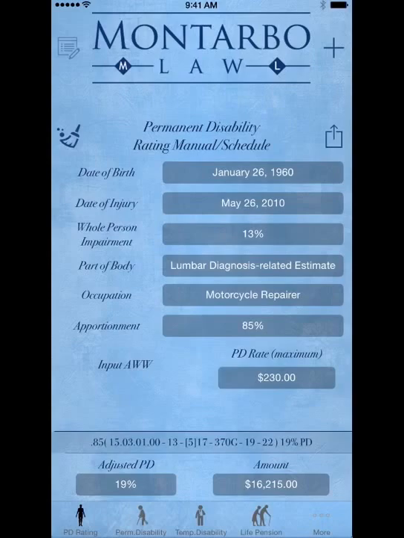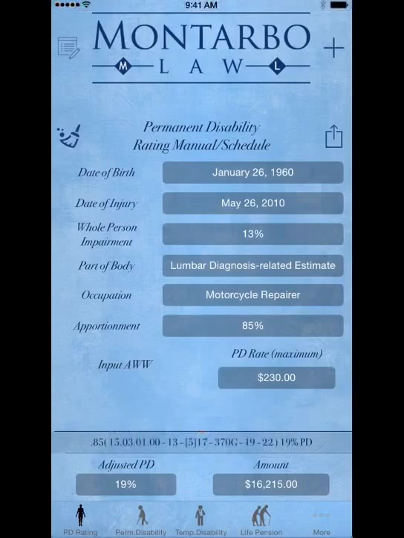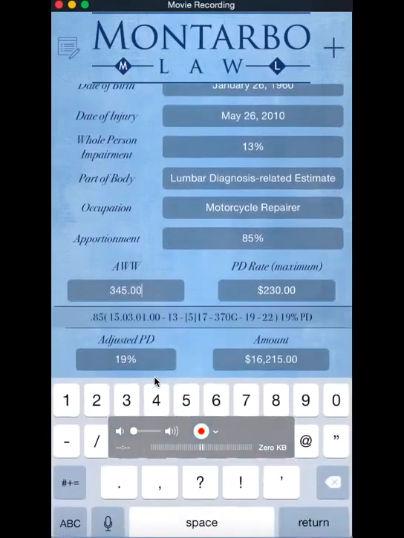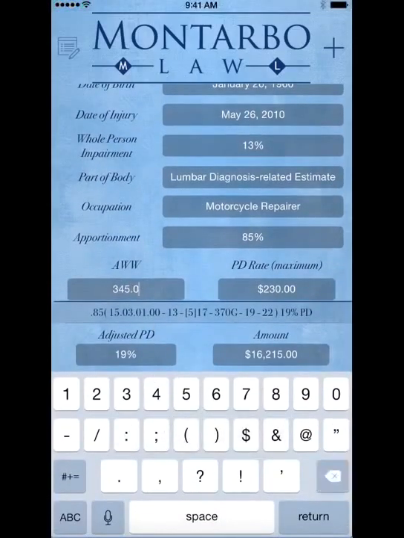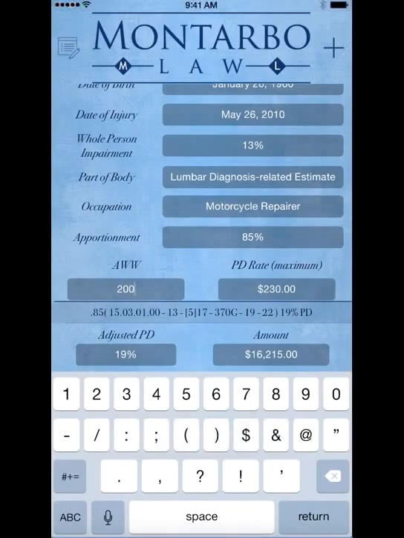Okay, hopefully that answers most of your questions regarding this module. Of course, just like all of them, we also have the average weekly wage. We can input the max or min. I'm going to give you one example of that real quick. You'll see that it automatically, I'm going to backspace, I'm going to say he makes $200. Now watch what happens over here, okay, to the maximum rate. I just put in $200, I hit return.